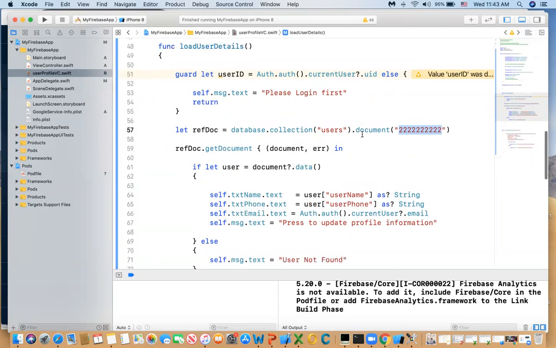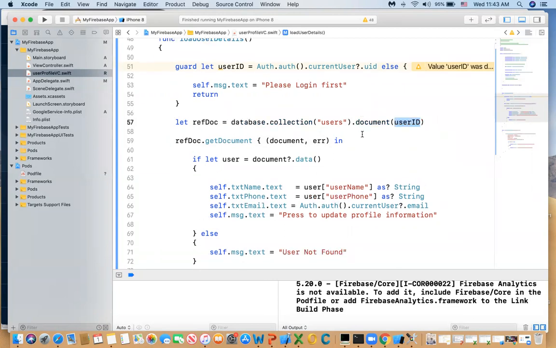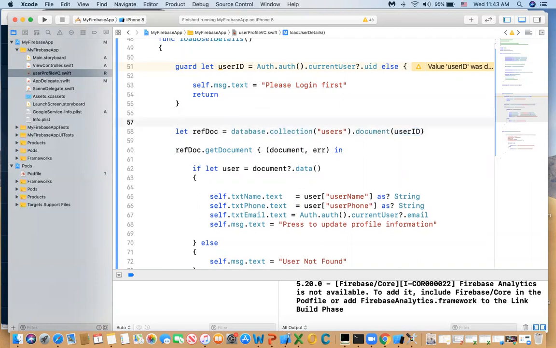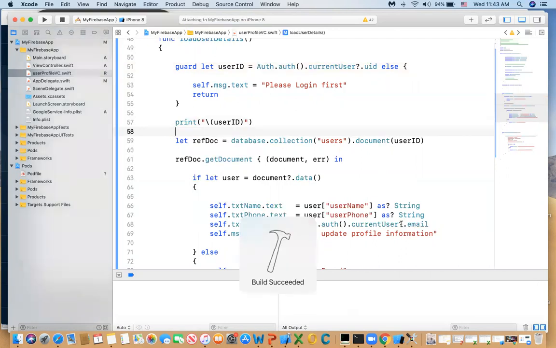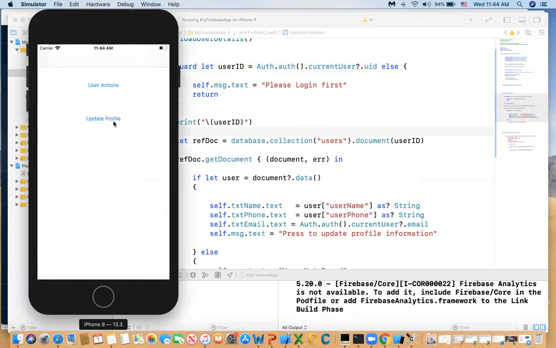Let's see, maybe I should print, just to show you quickly. I'm going to print this one so we know which one we are dealing with. So I'm going to say print user profile, print user ID. All right, just so we know which one we're looking at, and we try to change it with a different one. All right. So I'm going to run it, and I'm going to click on that.